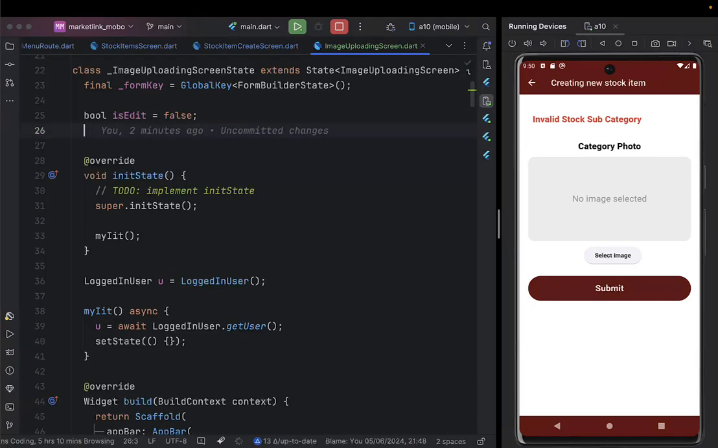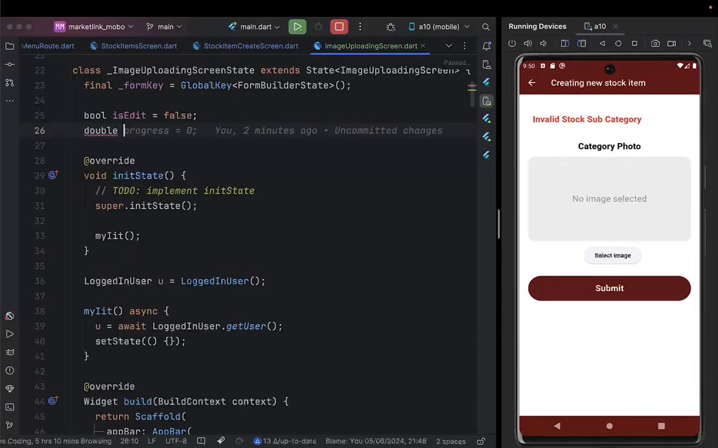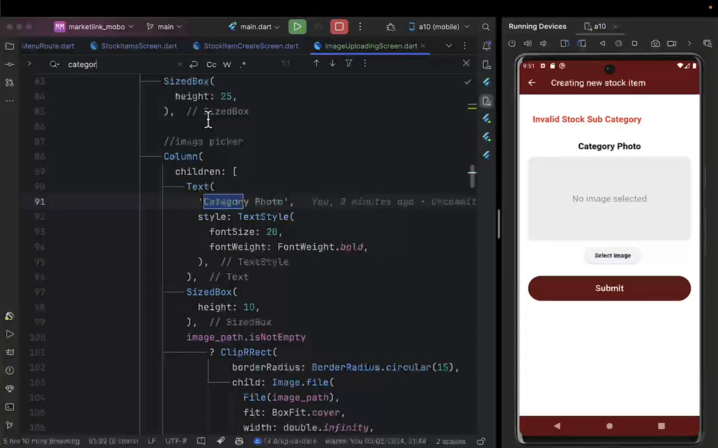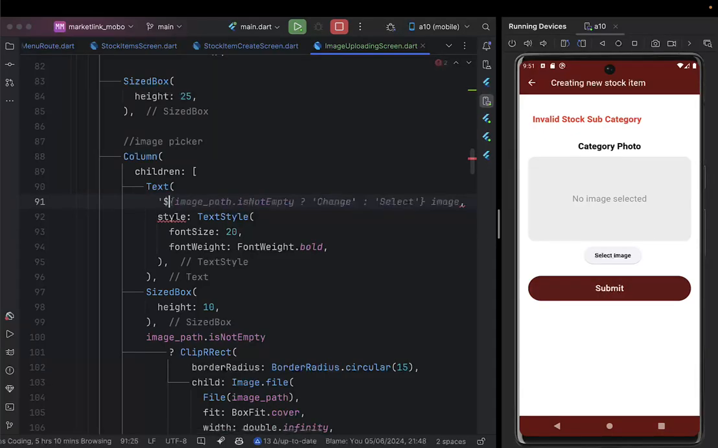All right, so let's go ahead and put here some double, and then say maybe photo size and make it 0 by default. So I'm going to come here to where there is a photo category photo here. I'm just going to put here the image size, and then I put it there in MBs.